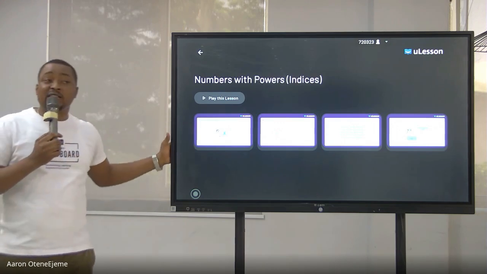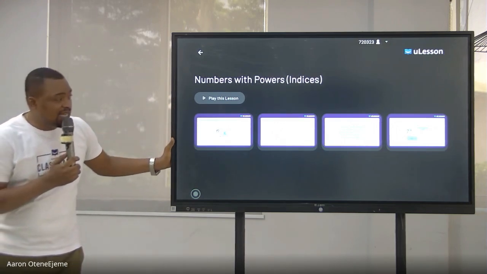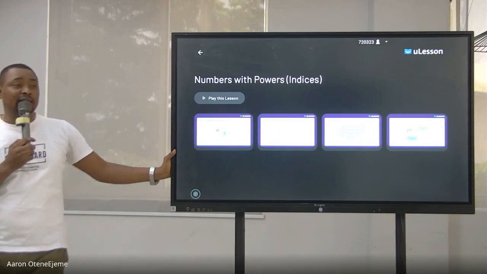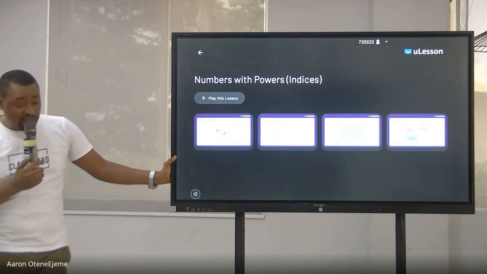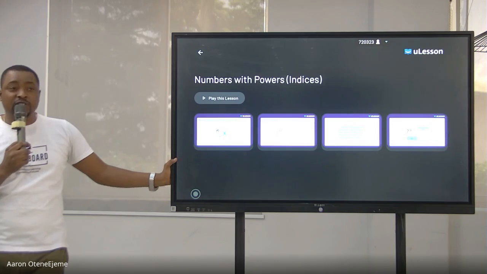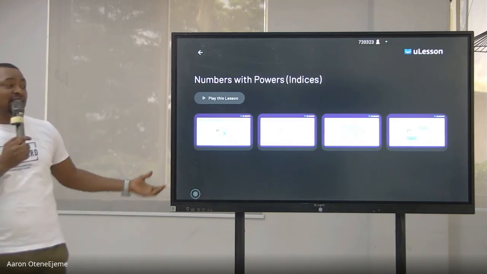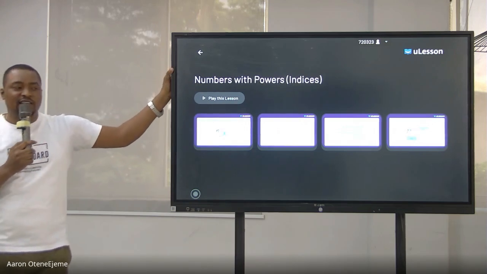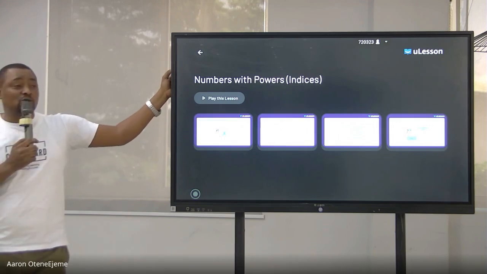So for everyone in this meeting, online and offline, what ULesson is saying is that for this board, which is valid between now and the end of the month, you get the board, the stand, free software, the onboarding process, the free delivery, and subsequent free workshops like this for just 1,850,000 naira. That's what we're doing.